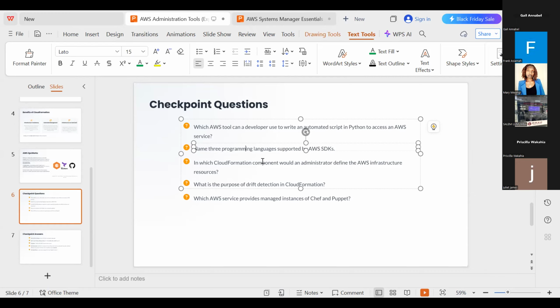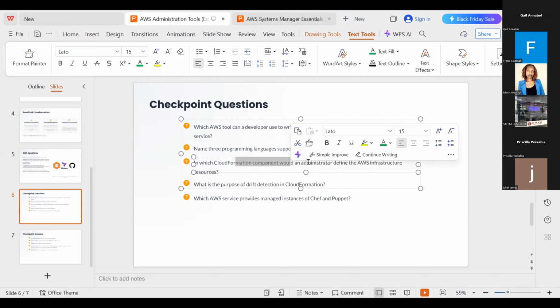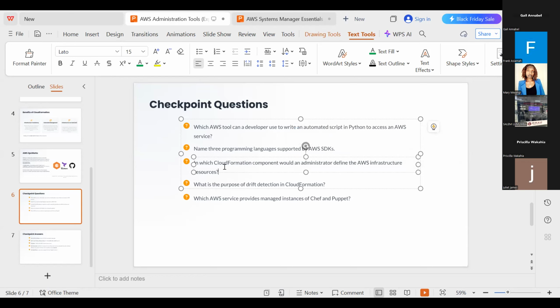In which CloudFormation component will an administrator define the AWS infrastructure resources? In which CloudFormation component will an administrator define the AWS infrastructure resources? This we covered just in the last slide, the previous slide, just 3 minutes ago.